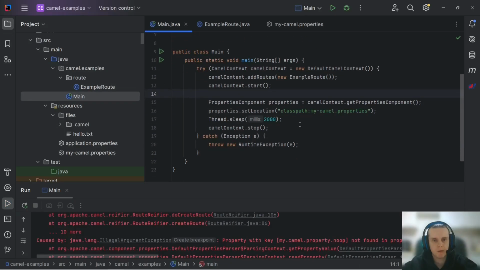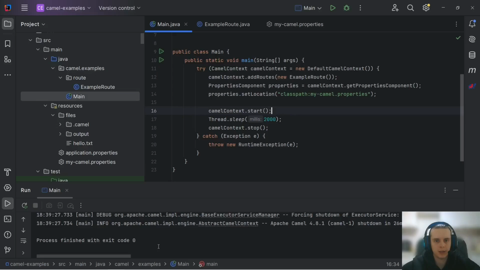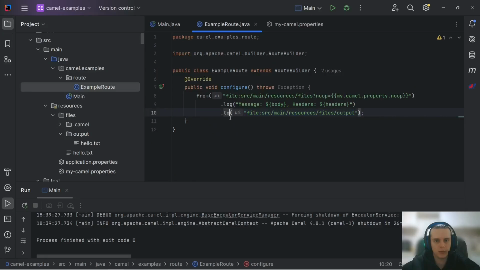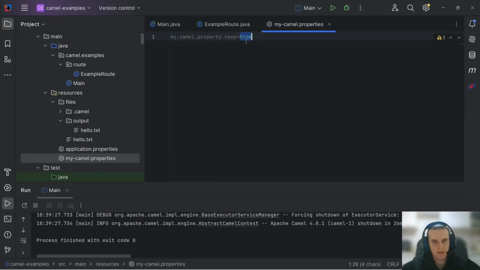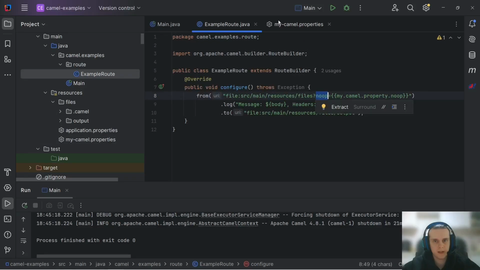So, let's check it. The problem with the Camel context configuration here is that we break the Camel context lifecycle. You see, first we start the context and then we configure our properties component. So let's fix it by starting our Camel context after we made our configuration. Here we can see that our route runs normally. It produces the output as specified here in the to endpoint, and it does not delete or move the input file. Now let's change the value in this mycamel.properties file to false and run the route again. Now we can see that the input file is deleted, because in this case our noop property actually has a value of false.